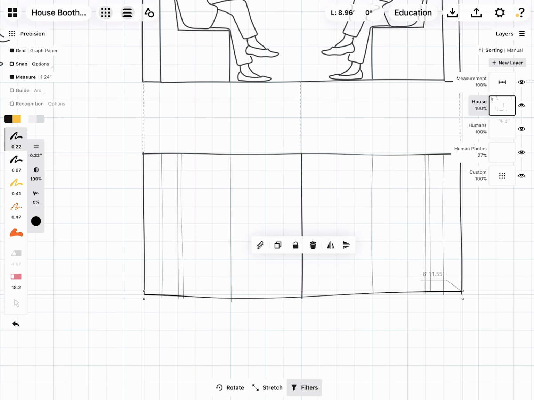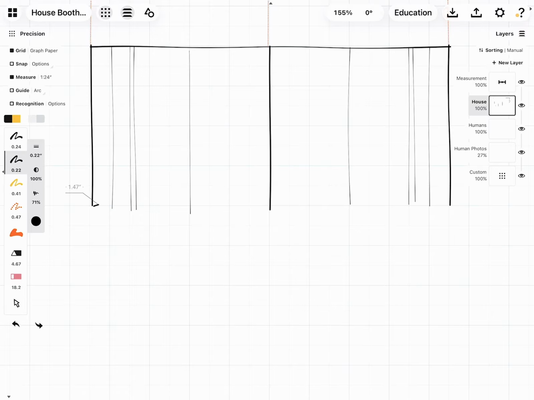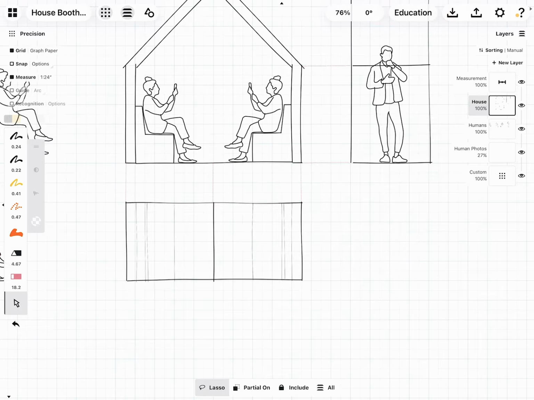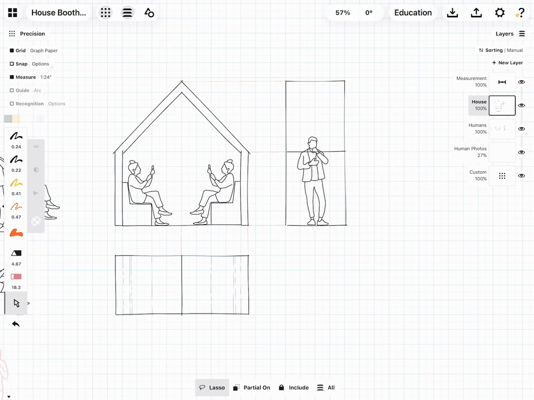This line is way too crazy, so I'm deleting this. I will go back to 22 and draw this along here. Clean this up a little bit. Perfect. Yeah, very nice. Now, you see, this is actually not too complicated.